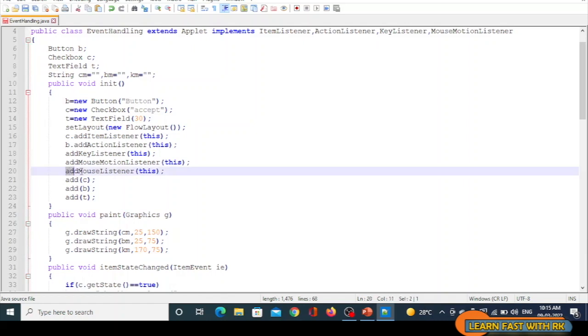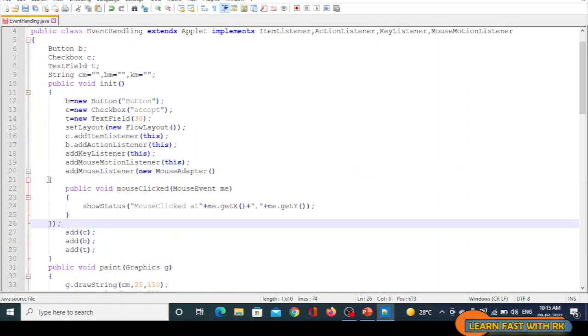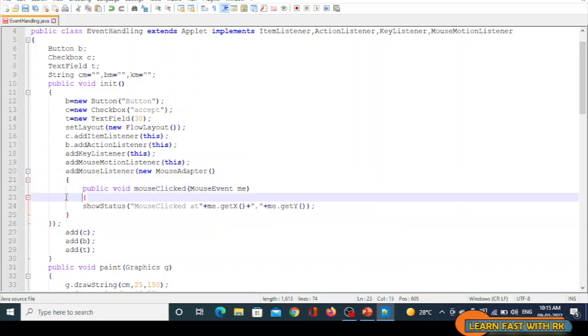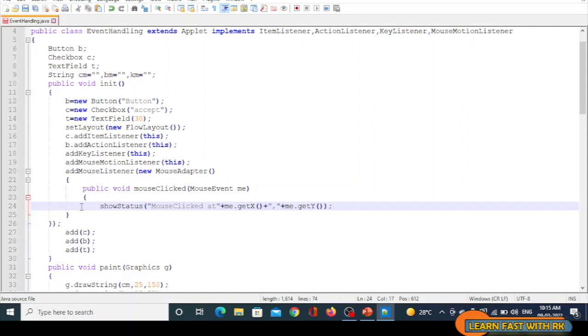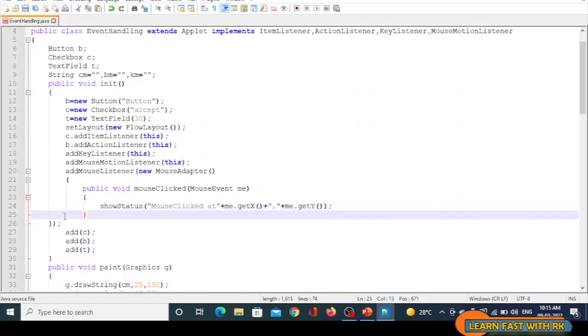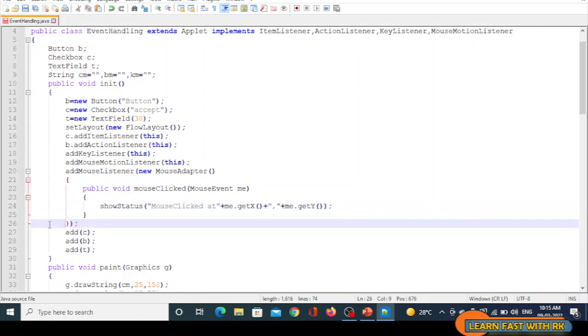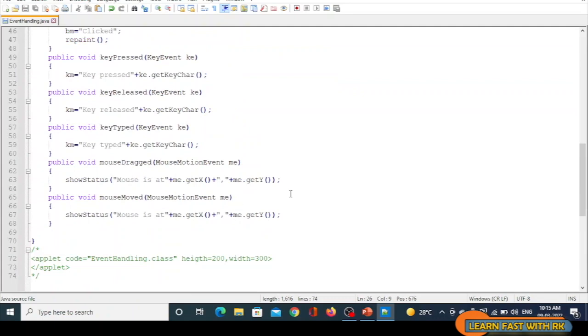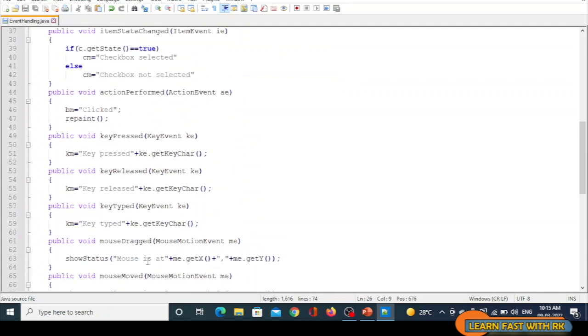Instead of this mouse listener, I used this addMouseListener of new MouseAdapter. It will reduce the work, as we can use only the required methods. I did it here so that you can know what is the use of this adapter.